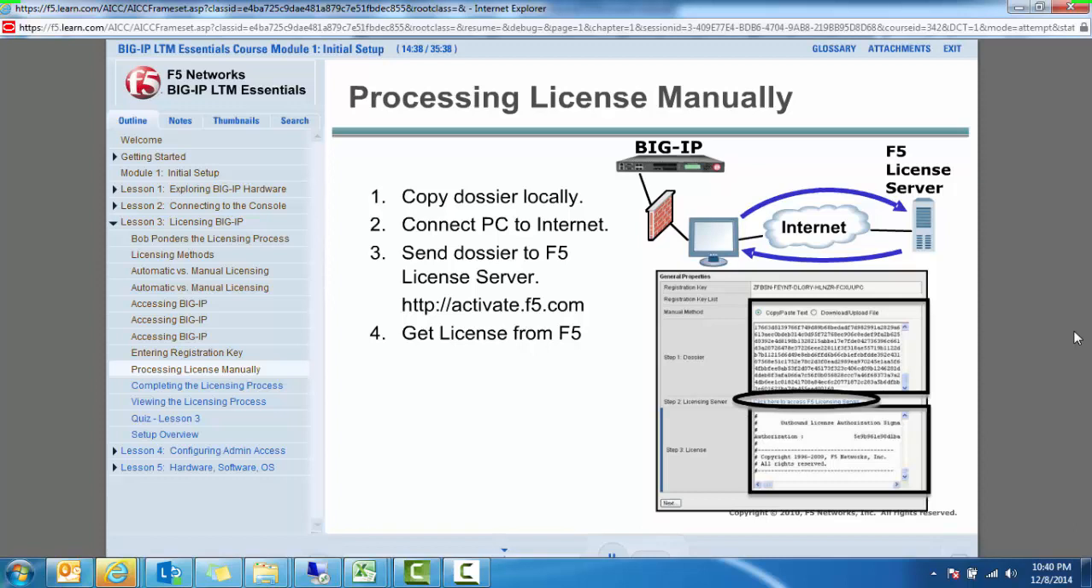The F5 license server creates and displays the appropriate license for your BigIP system. You then copy and paste the license information into BigIP and click Next to complete the process. If any of these steps are not clear to you at this point, don't worry. In just a moment, you can watch a video of the entire licensing process, which should help answer any questions you may have.